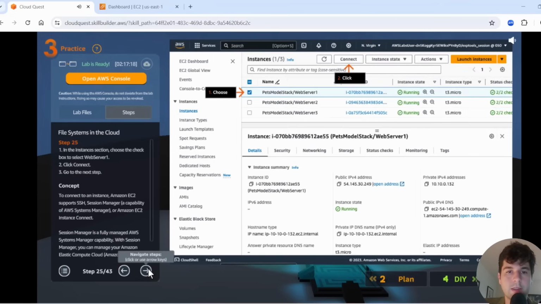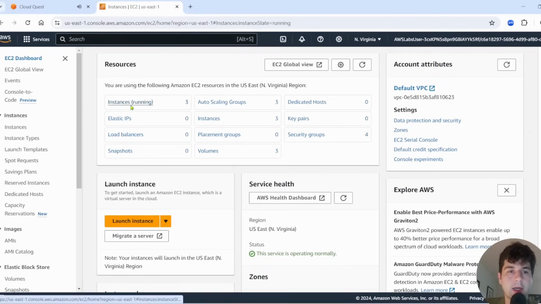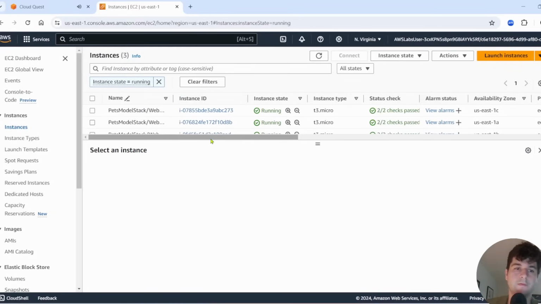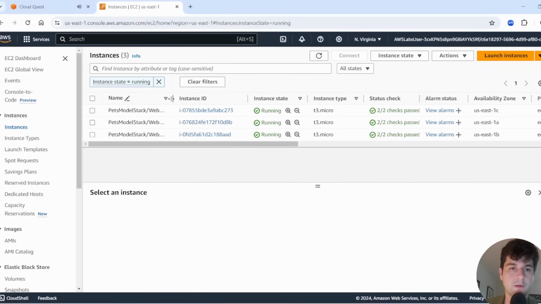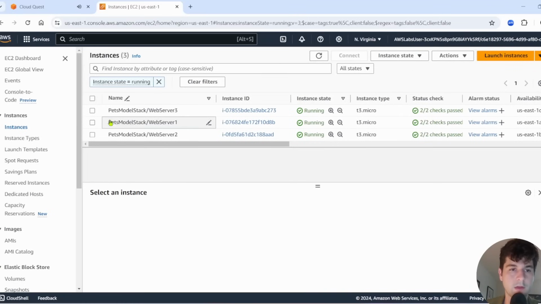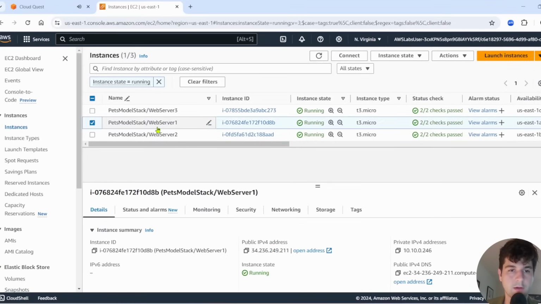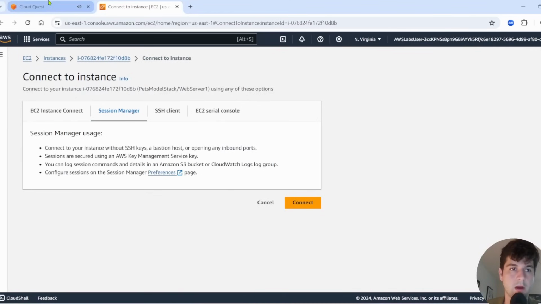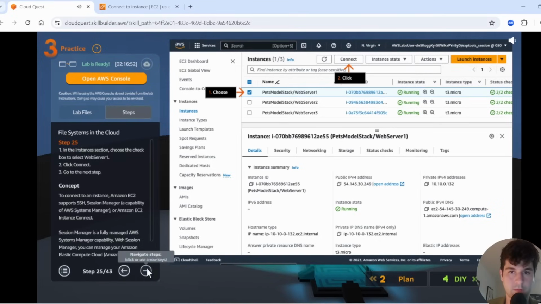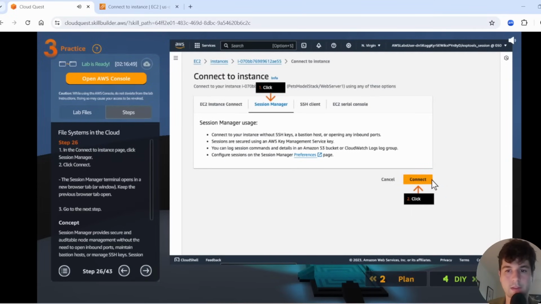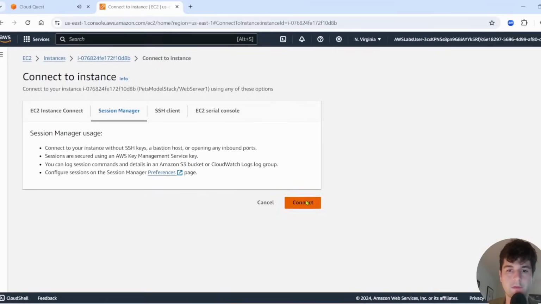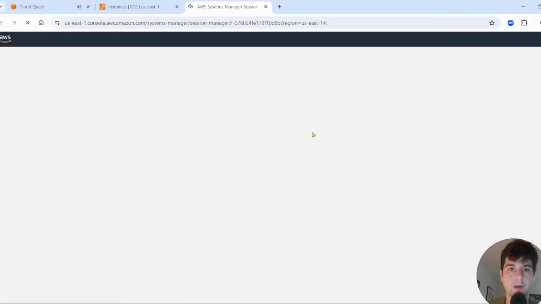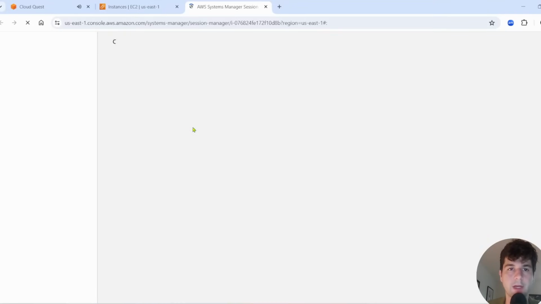All right, so we'll go to our instances, and then we're going to select web server 1, and looks like we're going to connect into that. All right, so which one of these is web server 1? Looks like it's this one for me. All right, web server 1. We're going to click connect. All right, so in Session Manager, you just click on Connect. This should open up the terminal type of environment.